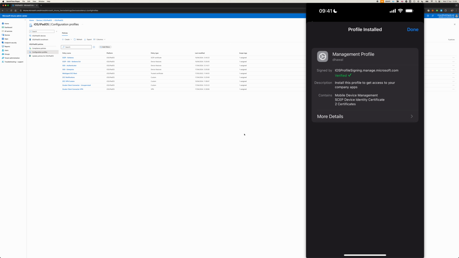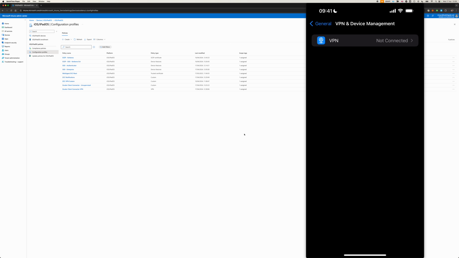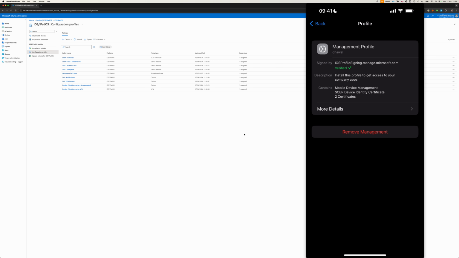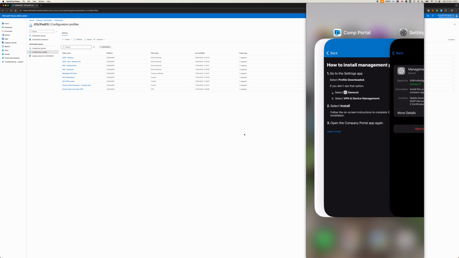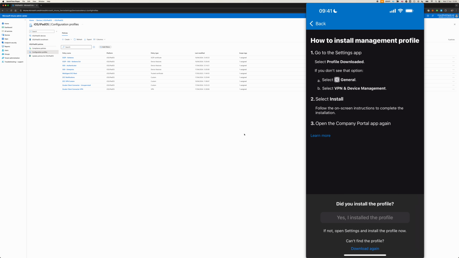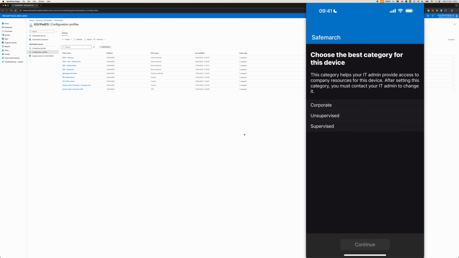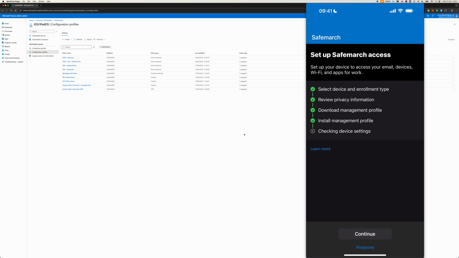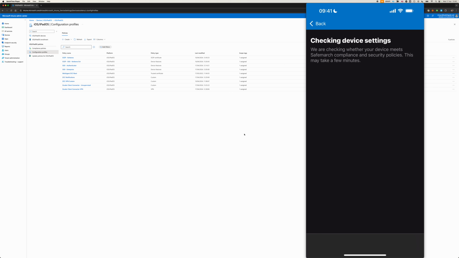Once that's completed, we click done, and we can see that the profile will appear here. It's got the SCEP information, everything. And I come back across to Company Portal and tell it that I installed the profile, and I've got to categorize this device. This is an unsupervised device. Of course, the alternative ways to enroll devices is by using DEP, Device Enrollment Program, or connecting them to your computer and supervising them, and then they're fully managed and can be corporately owned.